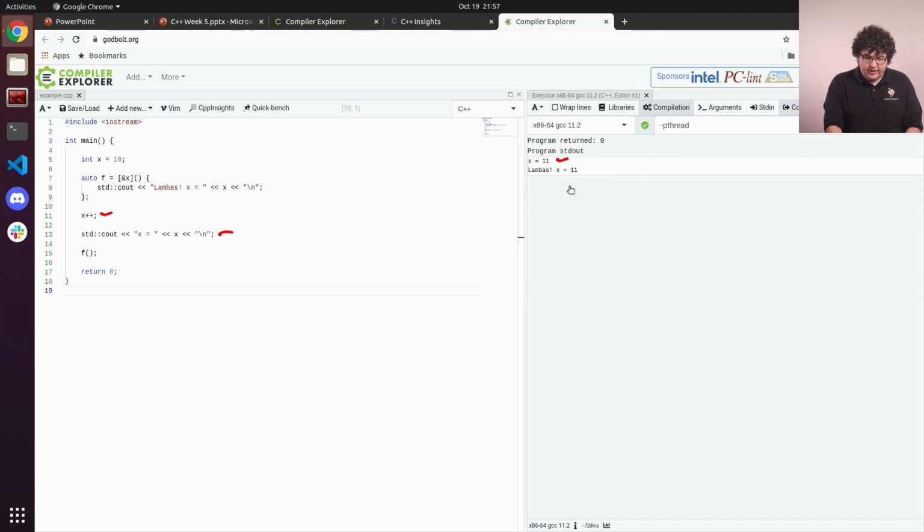But now when we call our f lambda here and it prints out what it thinks x is, it also sees 11. Because we've captured x by reference, any changes we make to the original x variable get reflected in the lambda. It's important to remember that references in a lambda capture are still references. You need to pay attention to the lifetime of the lambda and the reference object to make sure you don't end up with dangling references.